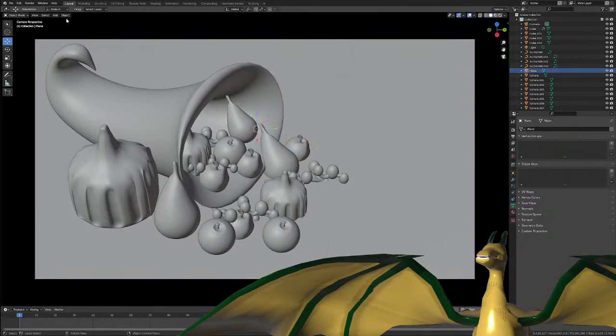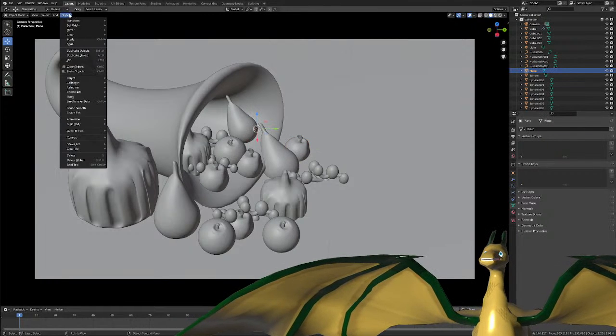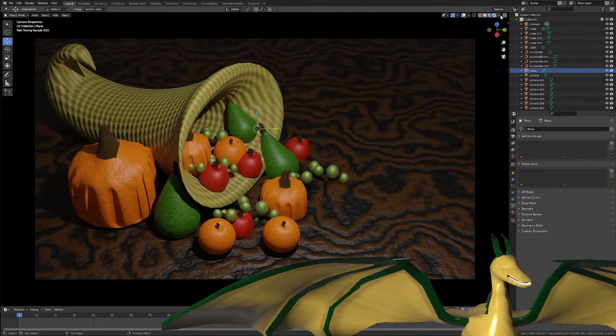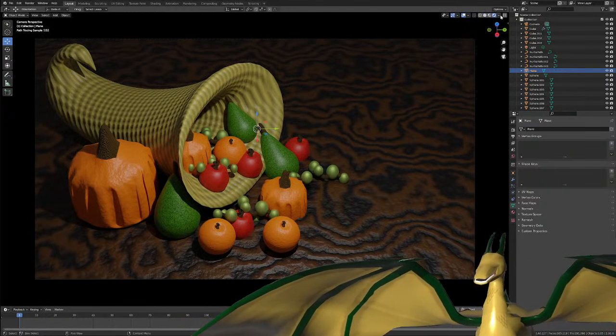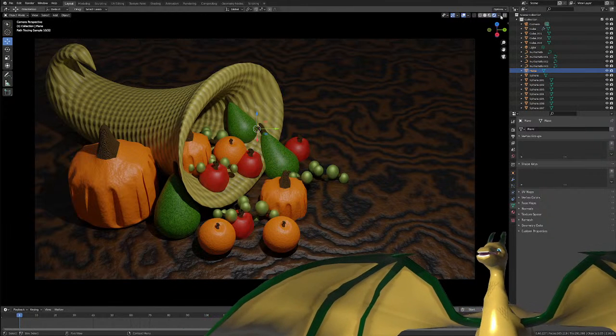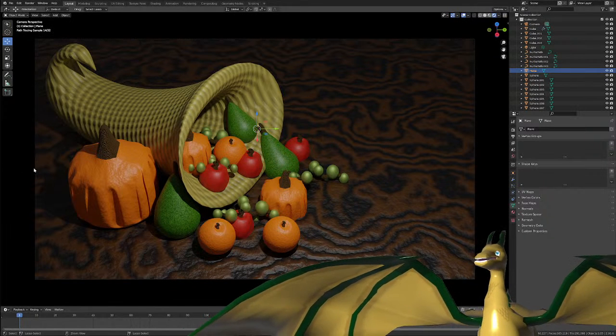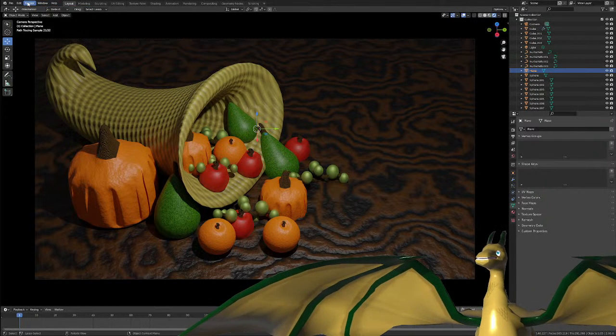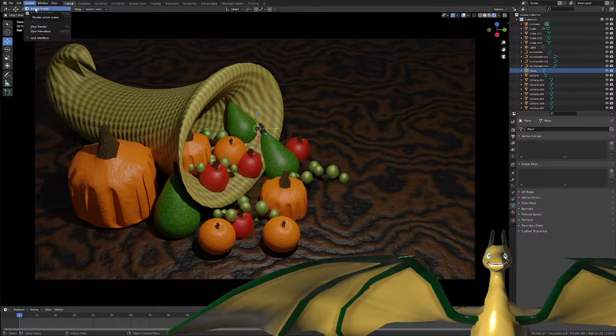Okay, and let's see if this is good. Wait, that's the wrong button. Okay. Yeah, I think this is pretty good for the final render. Here, let's actually go now render the image.